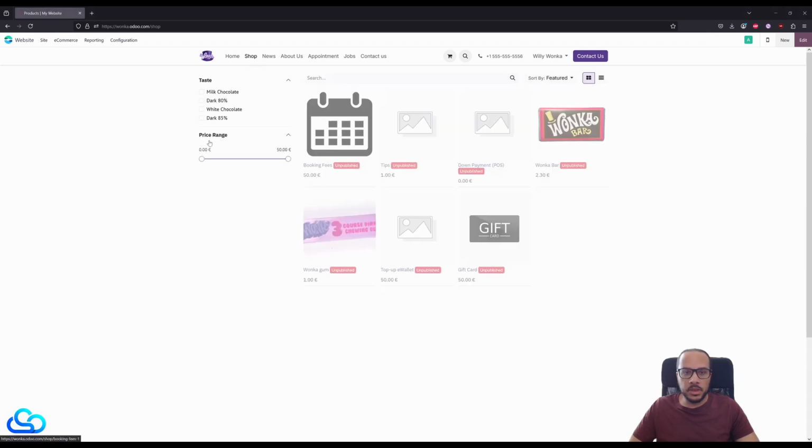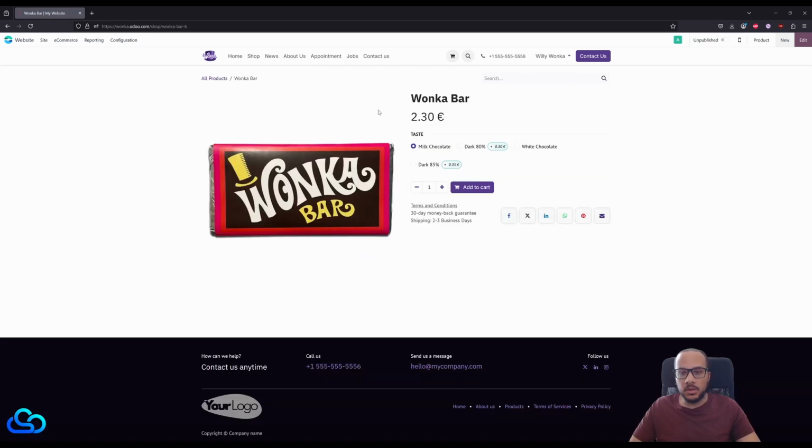We'll click here on shop, and you can see already that the shop is made. There's nothing much to do, but you see one critical thing is the unpublished. So at the moment, our store is empty. Nobody can buy anything. So you can click here on Wonka bar, and then you can click here on unpublished, and this will publish it for you. So now people can come and buy your Wonka bar.